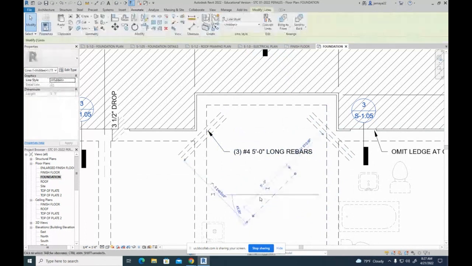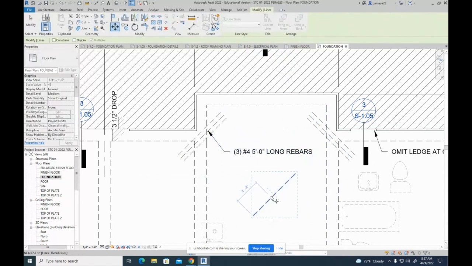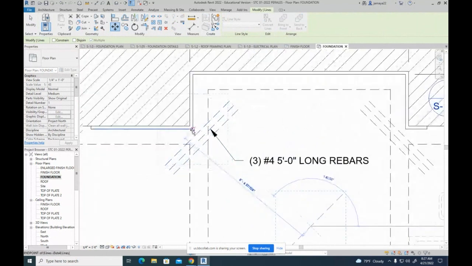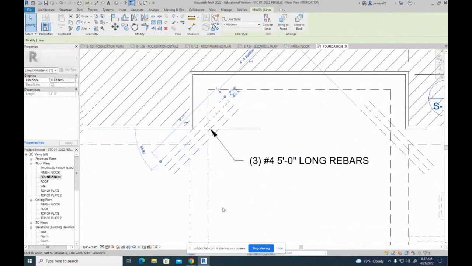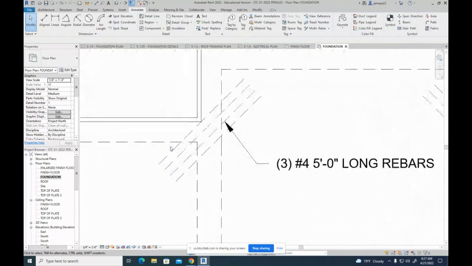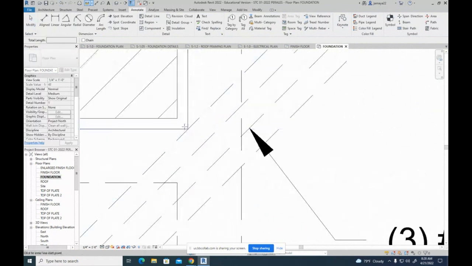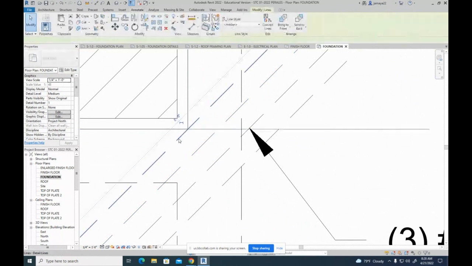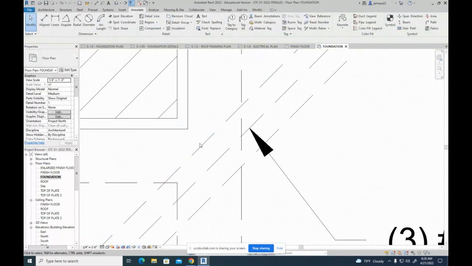Okay. Then I moved it from the middle to the corner like this, like so. And then I moved it, I think it was 3 or 4 inches away from the corner. All right, 4 inches away from the corner.